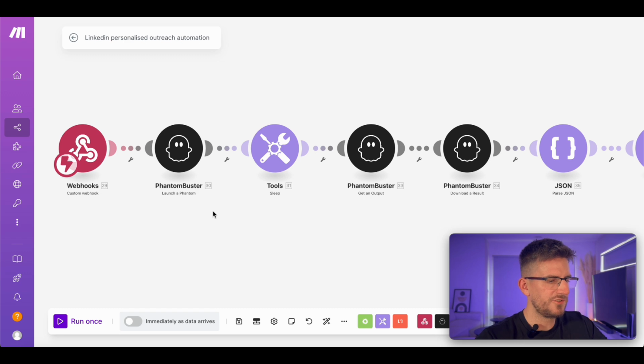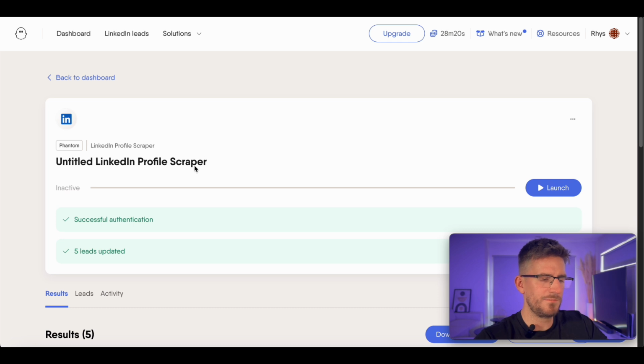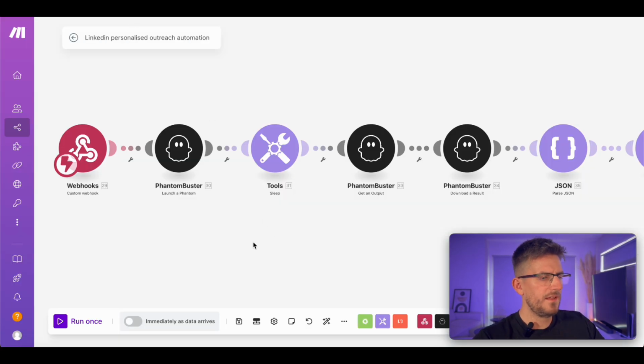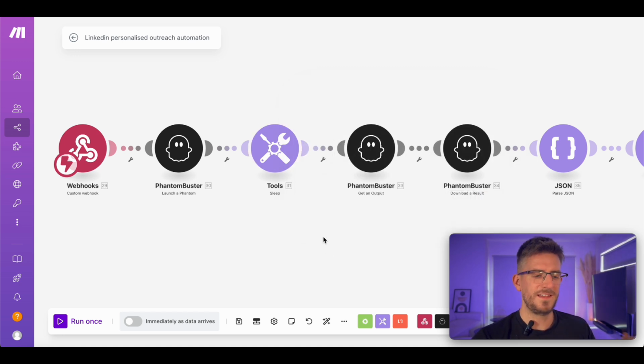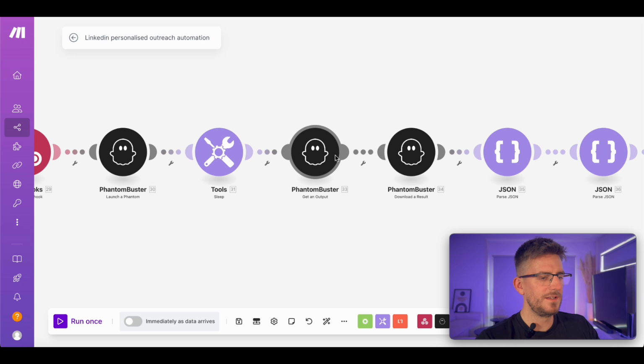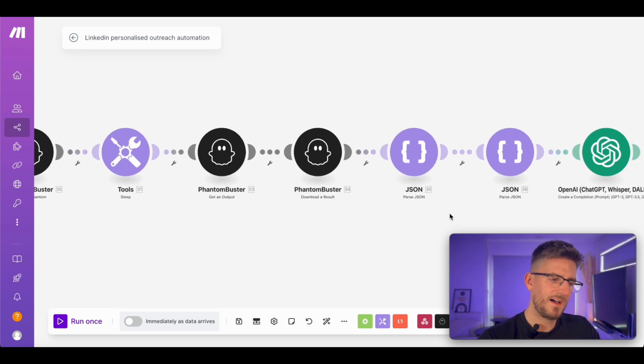So once the automation is then triggered, a Phantom is launched in Phantombuster. The Phantom that we're using is the LinkedIn profile scraper. And as the name suggests, it scrapes publicly available information from LinkedIn. From there, the automation then goes to sleep for 30 seconds. And the reason for that is because the Phantom is actually being executed external to Make. So Make doesn't actually know when the output is ready. So I've added in this step as a precaution because the rest of the workflow is actually dependent on that output.